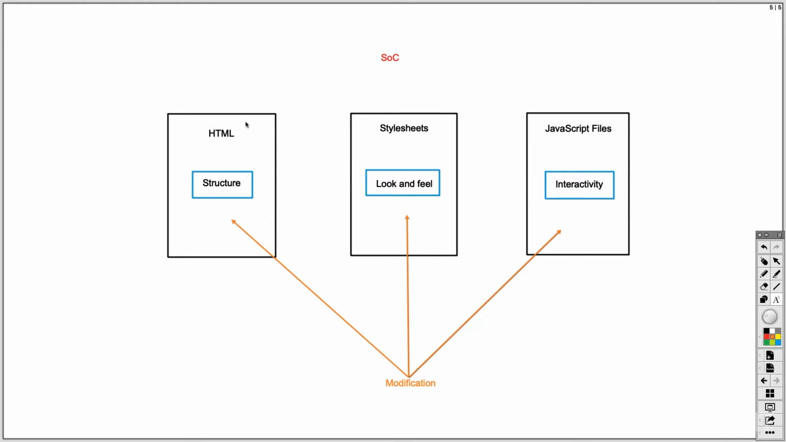Instead of modifying 100 plus HTML files, we can go in and modify just the HTML for the structure of a document if we find something that we need to modify. If it has to do with the look and feel, we can just go modify style sheets and it will affect all HTML files. And if it has to do with interactivity, pulling content or pushing content to and from the website to a back-end system, then we can just modify just the JavaScript files and it will still impact the entire website and all of the HTML files. So this is separation of concerns.